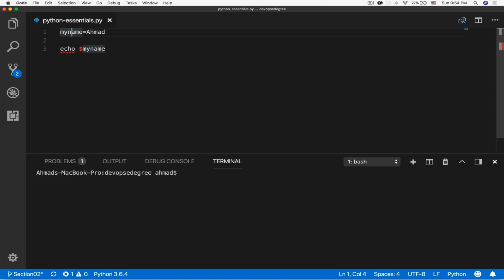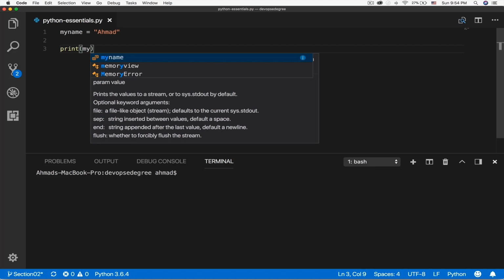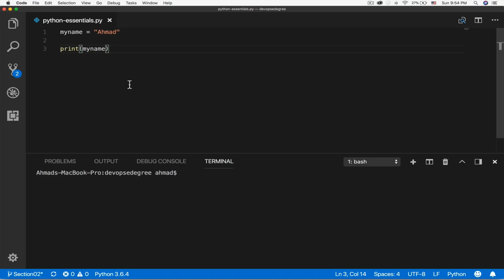You are free to use spaces before and after the equal sign, but because this is a string, you have to quote it in single or double quotes. And if you want to print it, you don't use the echo command, you use a command called print, and you give it the name of the variable just like that. print my_name, without any $ sign or any symbols before the variable name. If we go here and type python3 python_essentials.py, you're going to see that I have the variable value, Ahmed, printed in the command line.